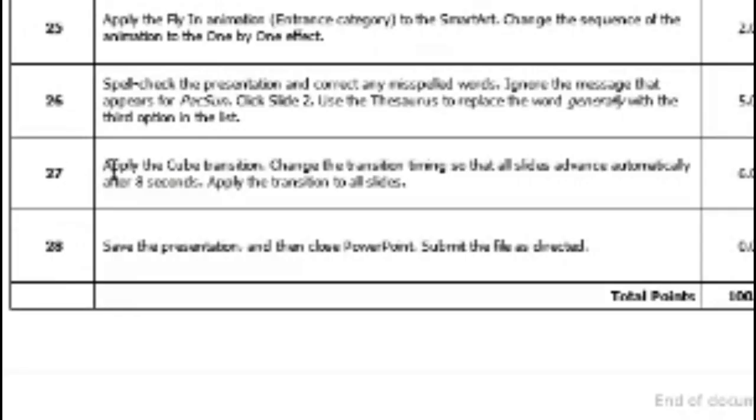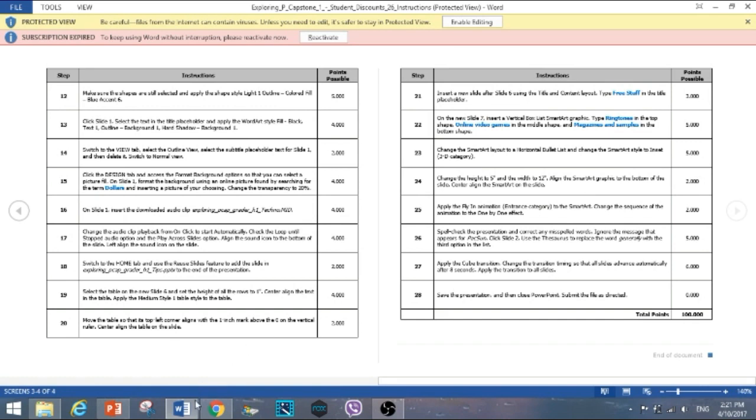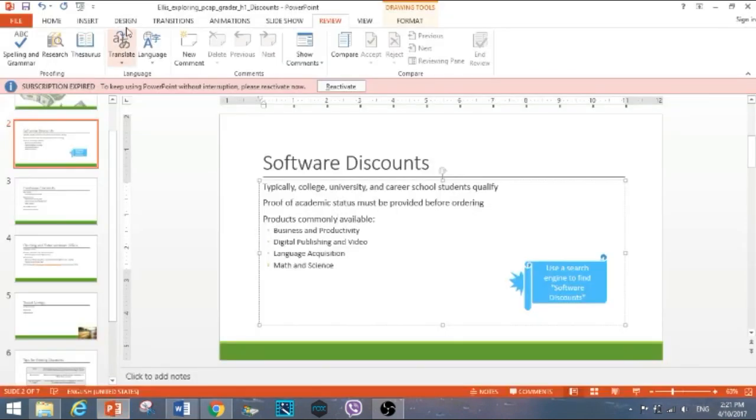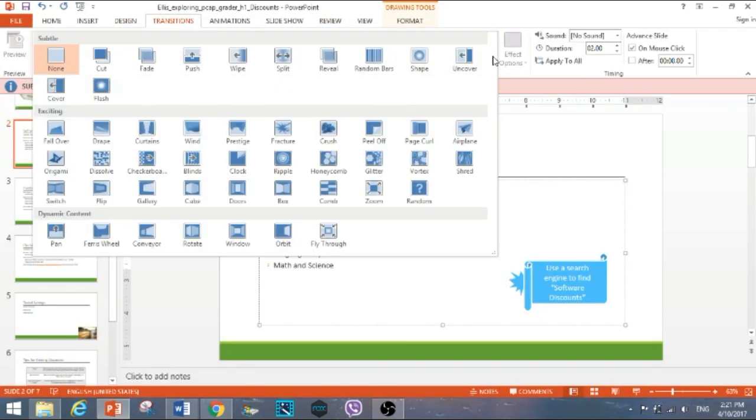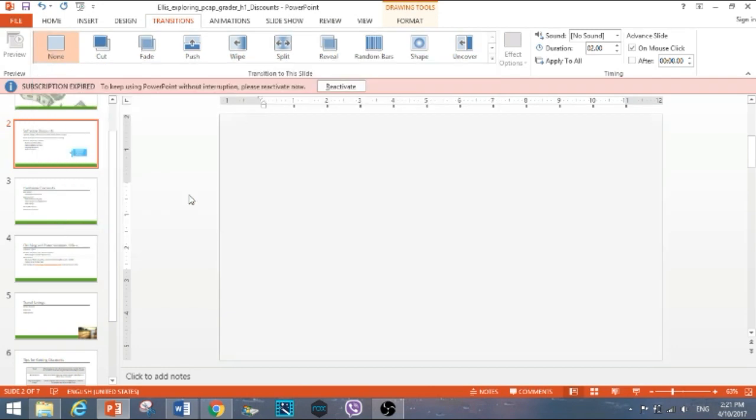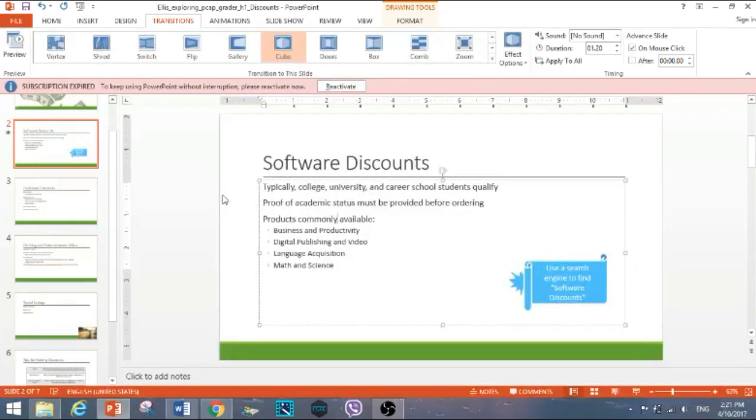Step 27. Apply the cube transition and change the transition time so that all slides advance automatically after 8 seconds. Apply the transition to all slides. Now we're going to go to the PowerPoint once again and we're going to apply the cube transition. It's at the very bottom, well, not at the very bottom, but in the exciting category. So click on cube and you can see that it's done the transition, and we're going to apply it to all the slides with a duration of after 8 seconds.